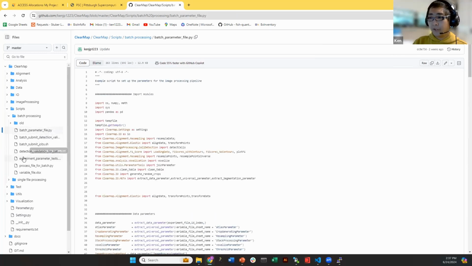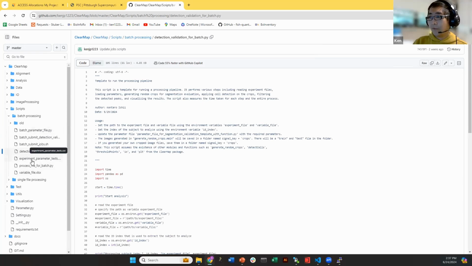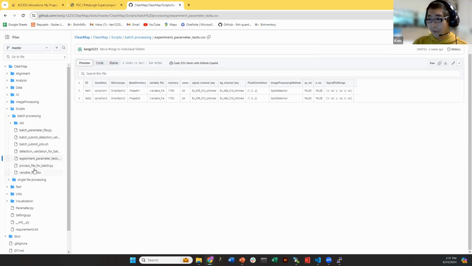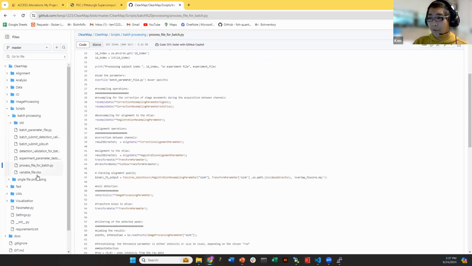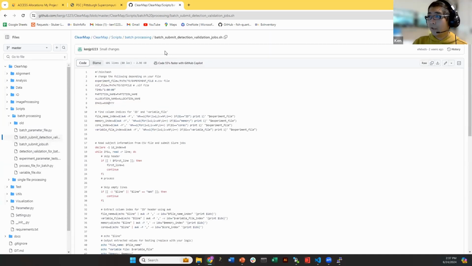This file, you don't need to change anything. This file, you don't need to change anything. Sorry, this file, you don't need to change anything as well. The 4 files you need to change will be these files ending with this pet.sh. These files you will need to change. Everything that you need to change will be commented like here.